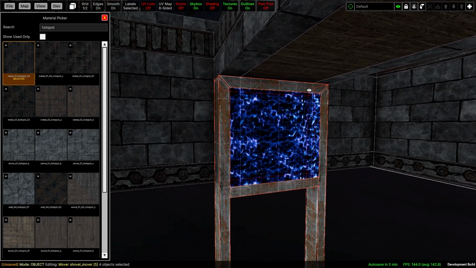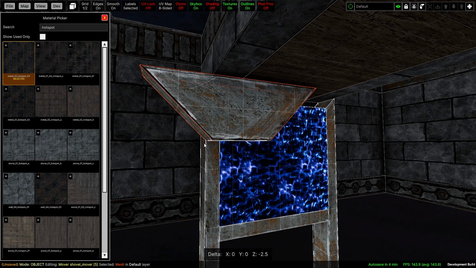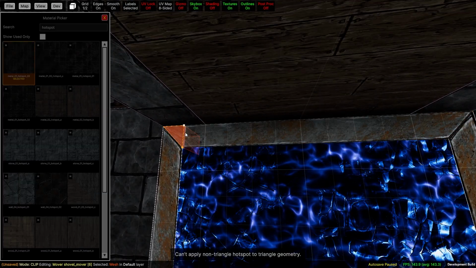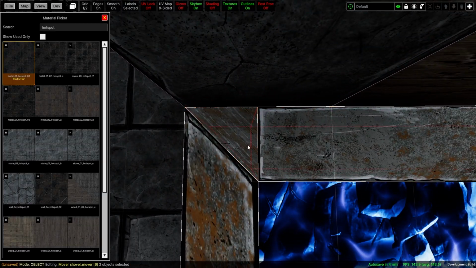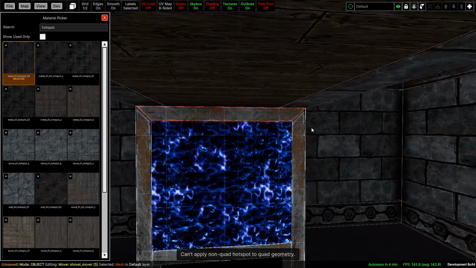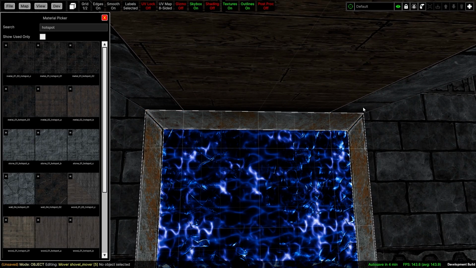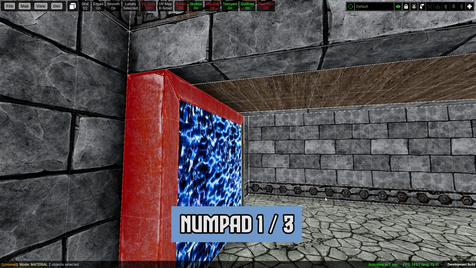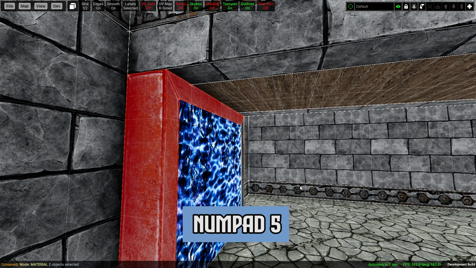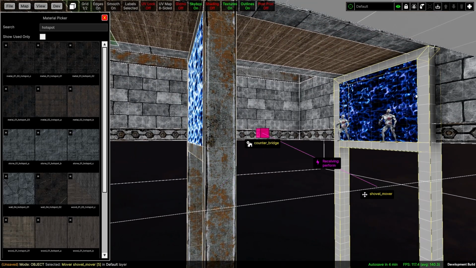Each time you apply a hotspot material to the face of a mesh, or you change the shape of a mesh that already has a hotspot material, the best fitting texture coordinates are automatically applied. Some materials support triangle faces, while others do not, so you need to experiment to find the best fit. Select one or more faces and use the hotkeys to fine-tune the texture coordinates. You can cycle between hotspot textures the same way as with trims, using numpad 1 or 3, and press numpad 5 to reset.